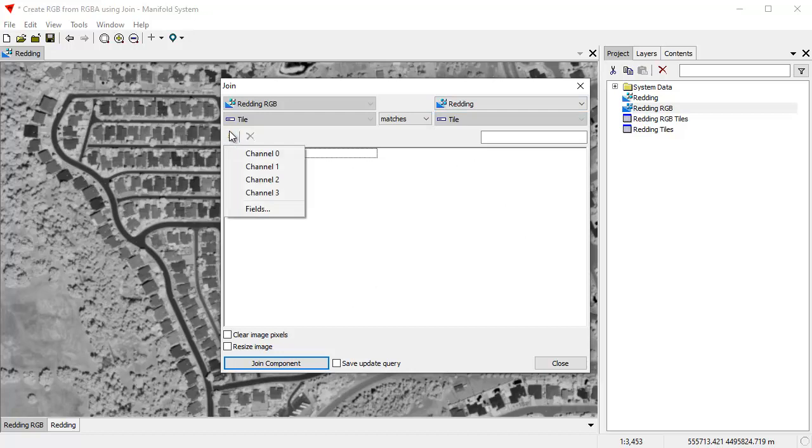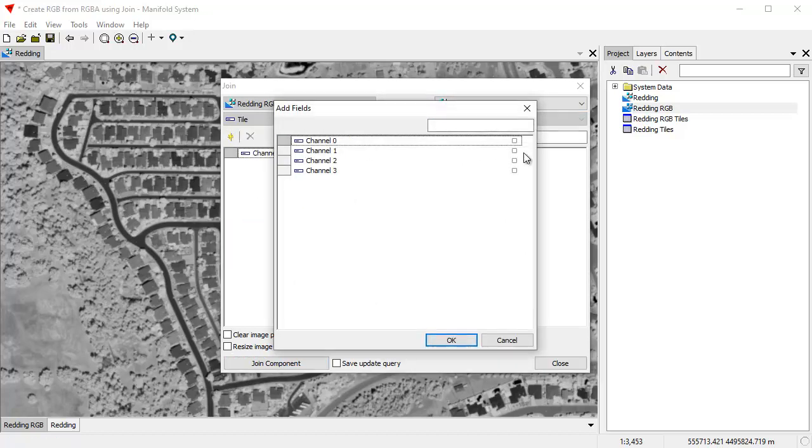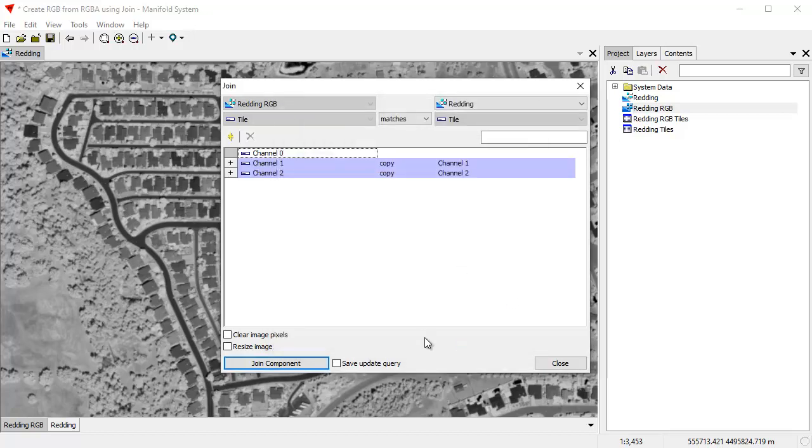And here I'm going to click Add because I want to add fields or channels. I'm going to add channel 1 and channel 2. Notice how we can choose multiple channels at once to add at the same time. Click OK. And what we're telling the join dialog to do now is, from the Redding 4-channel image, take channel 1 and channel 2 and add them to the Redding RGB image by adding 2 new channels called channel 1 and channel 2. So that's going to create a 3-channel image.